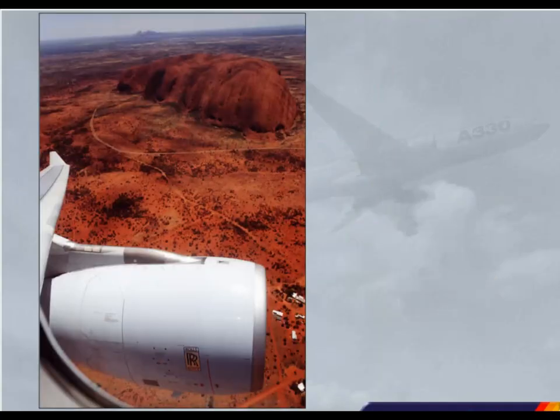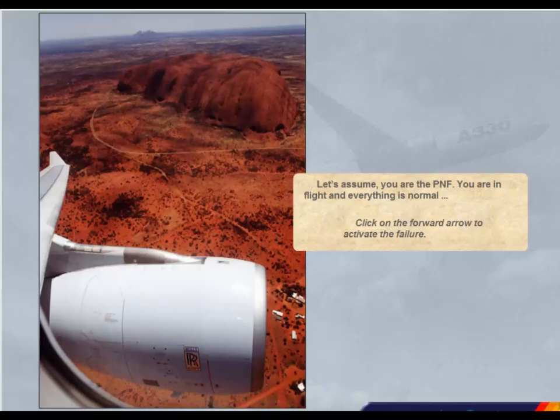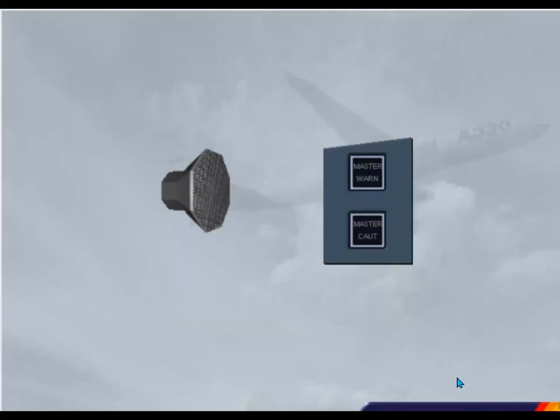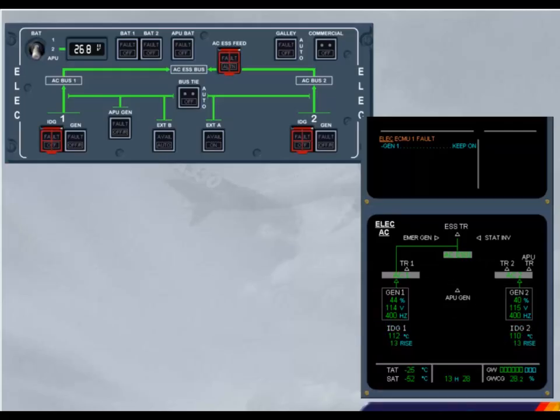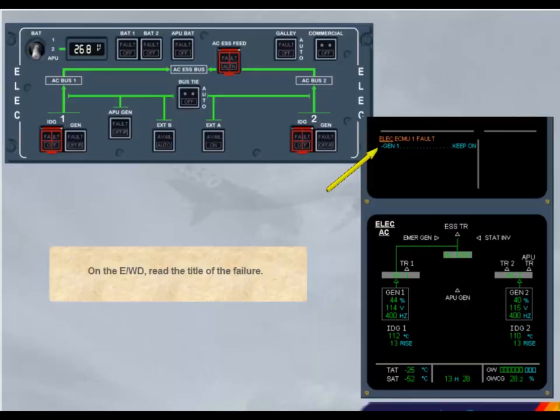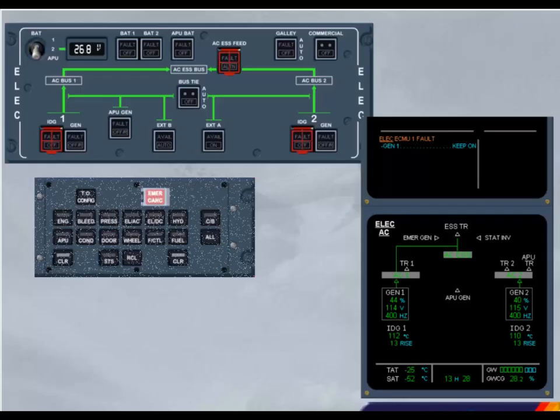Let's assume you are the pilot non-flying. You are in flight and everything is normal. Click on the forward arrow to activate the failure. On the engine warning display, read the title of the failure. Notice that if the system page is automatically called, there is no failure shown.